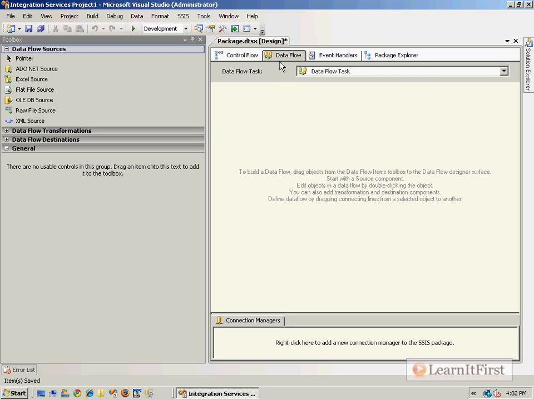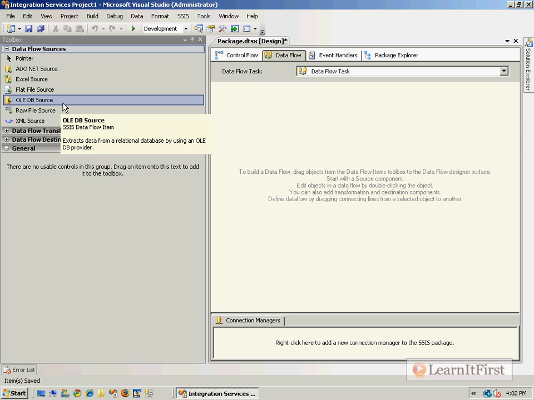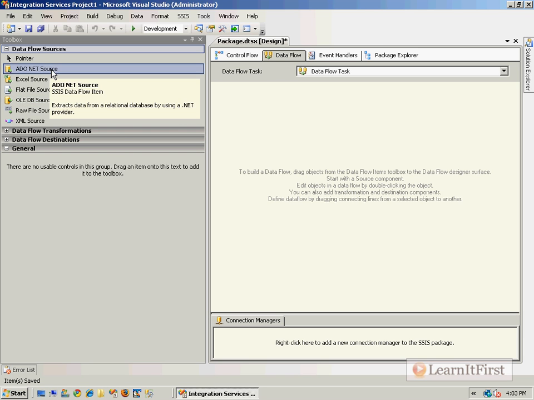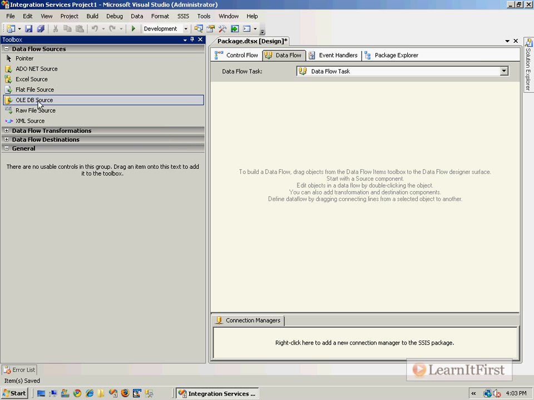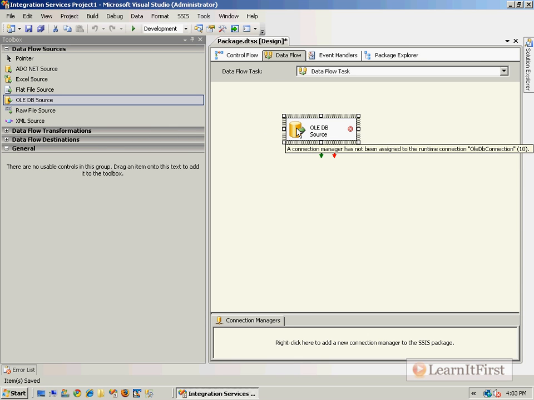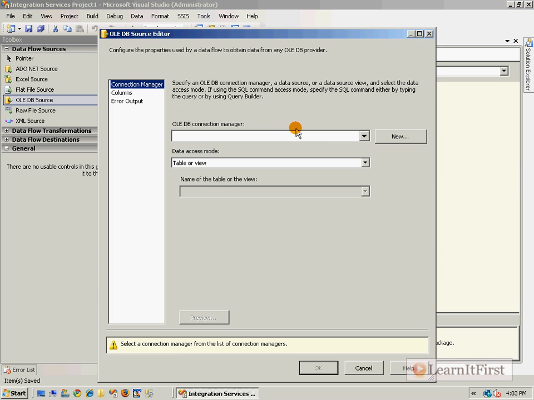So I'm just going to my data flow and let's pick out a source. In maybe 2 or 3 videos, I'll give a whole in-depth look at what the ADO.NET source is, when you use it, and exactly what it does. Right now, OLE DB source. It's going to be simple. You want to connect to a SQL Server 2005, 2000, 2008 system? That's your guy. Double click.